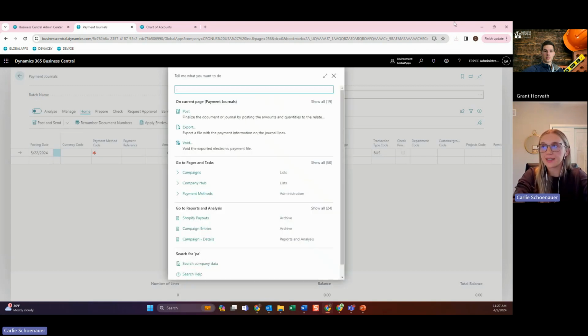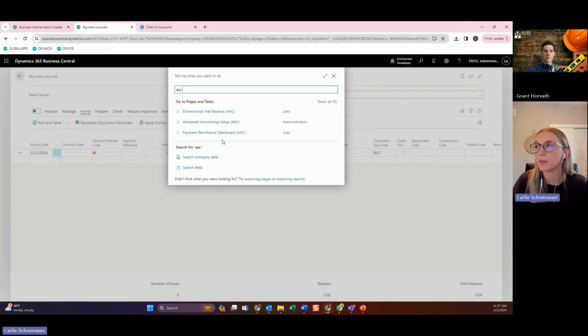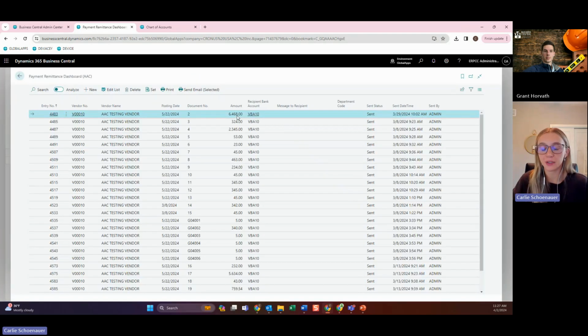If I come up here and I type in payment remittance dashboard right here, this is your ACH dashboard we created now. Okay, so this is a great place to come to see any historical ACHs that you've done, because that's kind of one thing that's hard to find inside of Business Central, is to actually find those historical ACHs and the emails that got sent out. This is the place to do it with our extension.